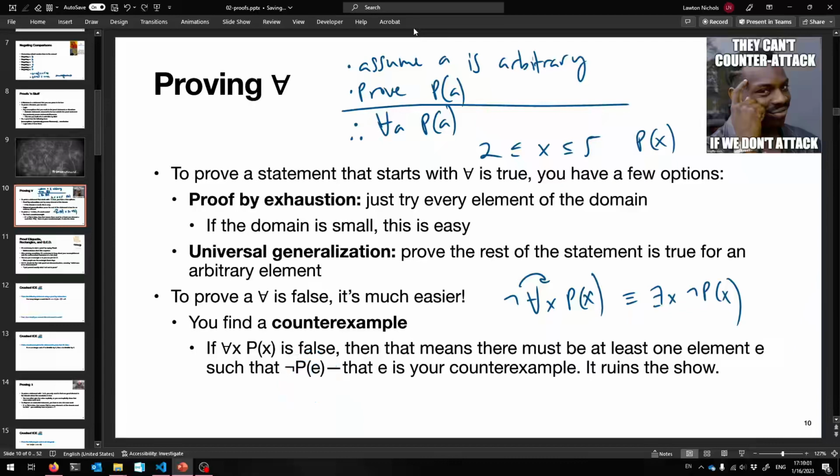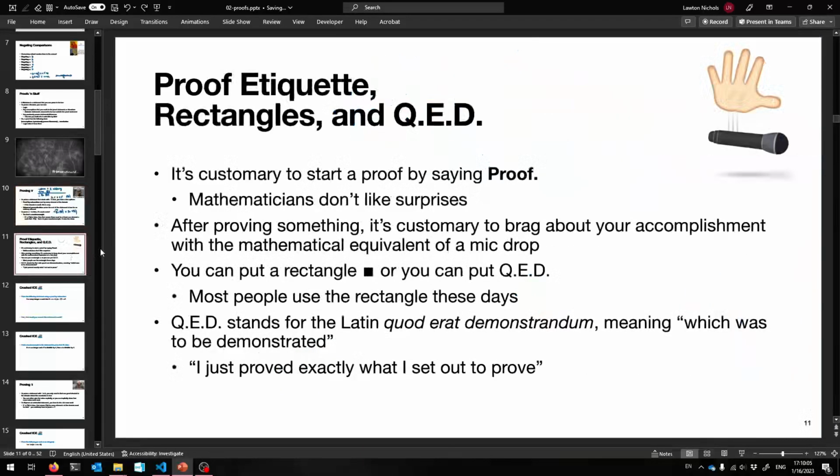So let us get to that in 2 slides. Before we get there, I just want to talk to you first about proof etiquette. This is getting very mathematical, and when you start reading proofs in your book or eventually in research papers, things are going to look like this. Mathematicians are very, very standardized when it comes to their proofs. So it's customary, first of all, to start a proof by saying that you are beginning a proof.